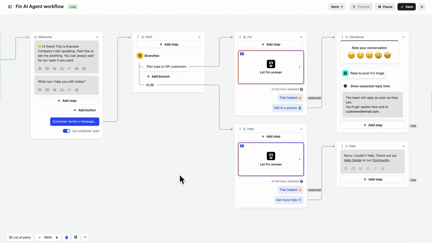Whatever approach works for you, it's best to start with simple automations like this, adding and improving over time as you learn what works best for your team and customers.